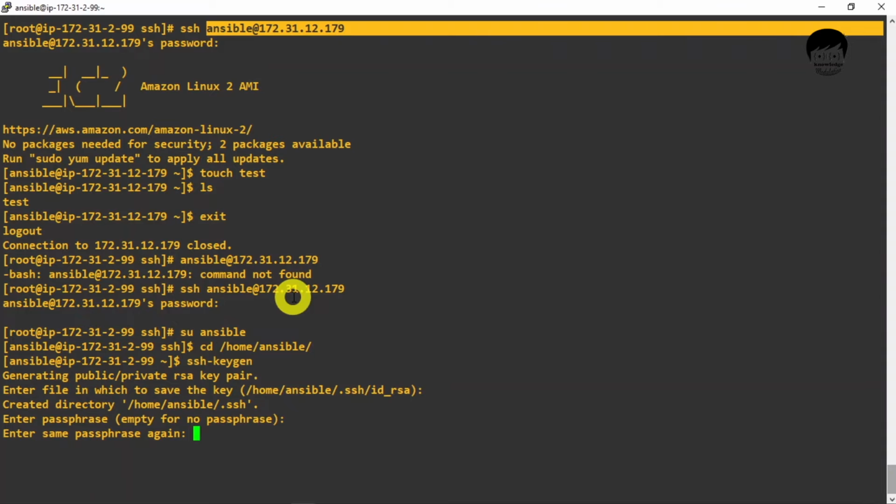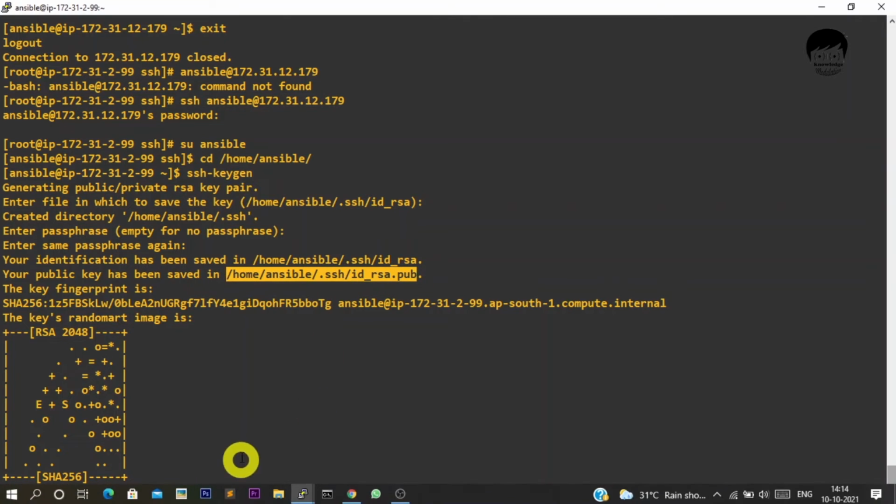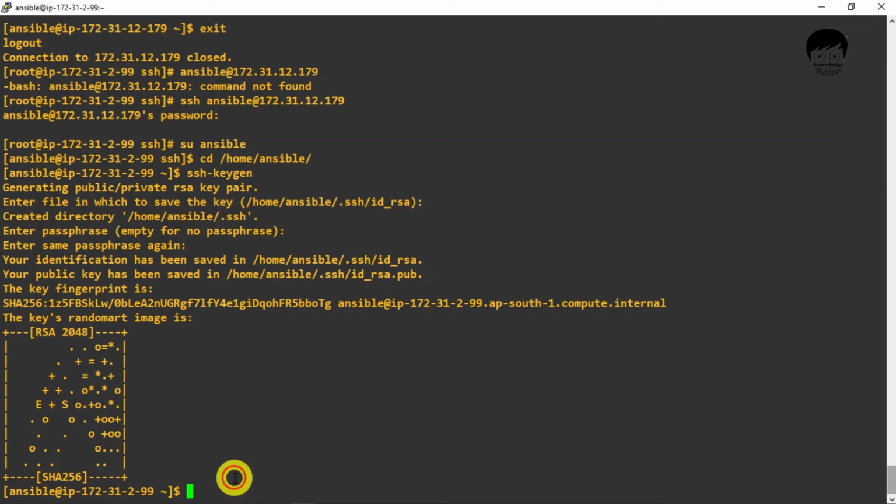Just hit enter all the times, and it will show you it has created a key for you, and the location is /home/ansible/.ssh. The dot is nothing but a hidden file.